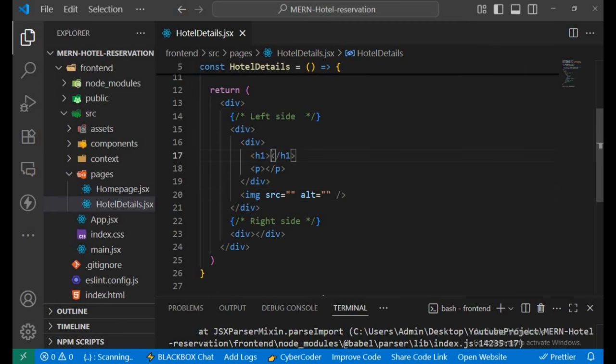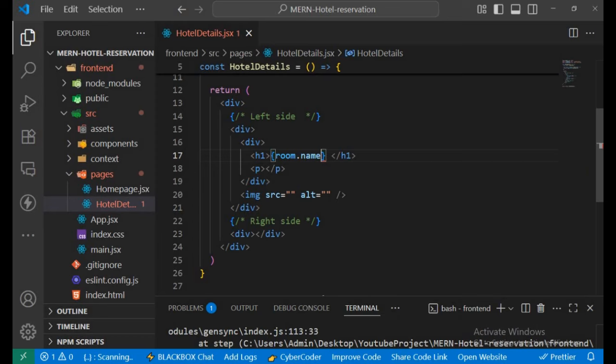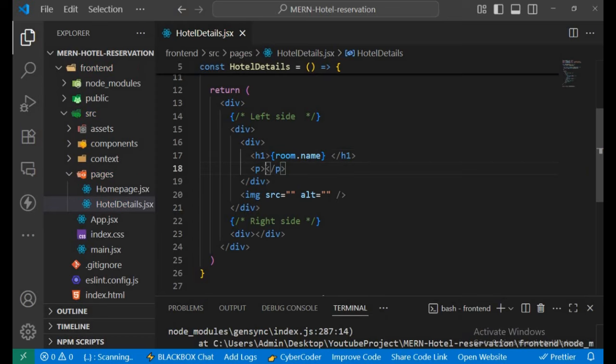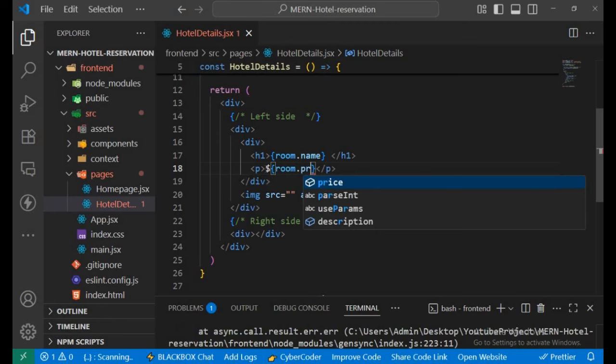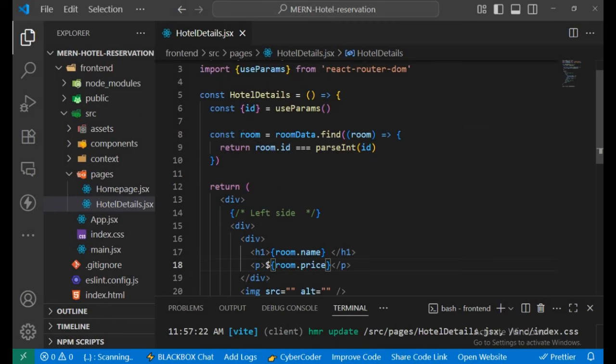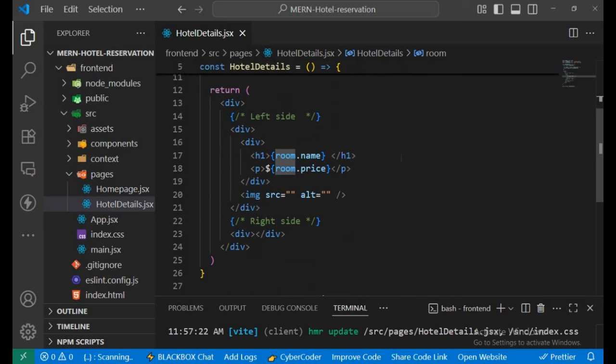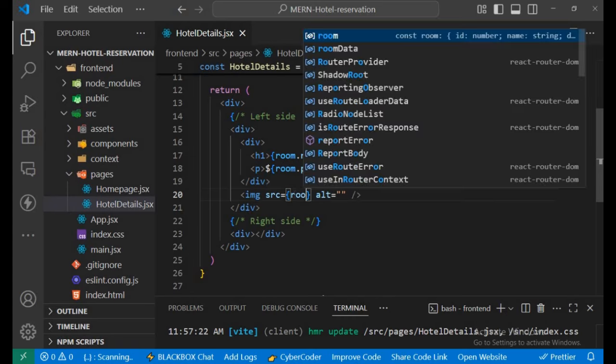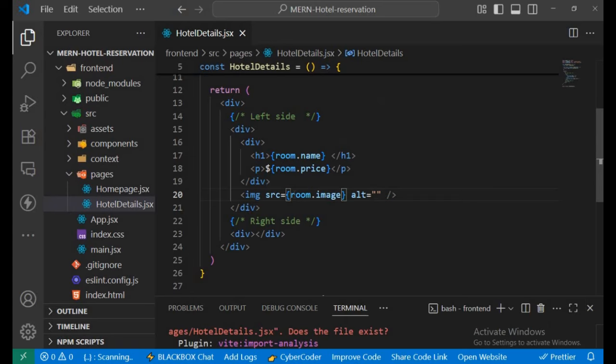So the h1 tag is going to take the name of the room. So we're going to have room.name. And the p tag will be for price, room.price. We're getting the room from here, right? If you remember, room.name, room.price. Then for the image, we're going to have room.image.